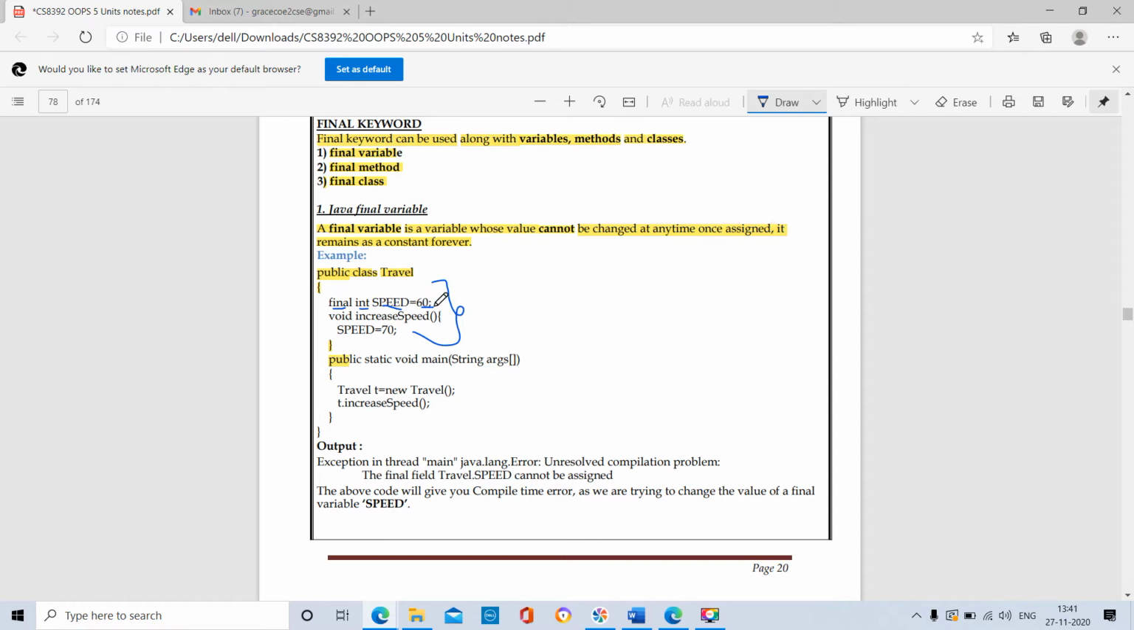You see, from the right side to left side, 60 is the value that will be assigned to the variable speed. Speed is the variable. Variable means it can take many different values at the time of running, so it will vary. But here 60 is the value assigned to the variable speed.